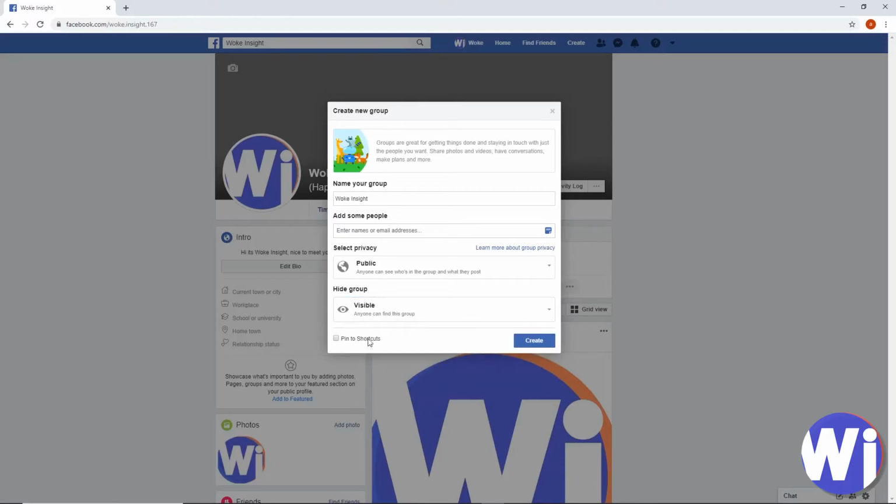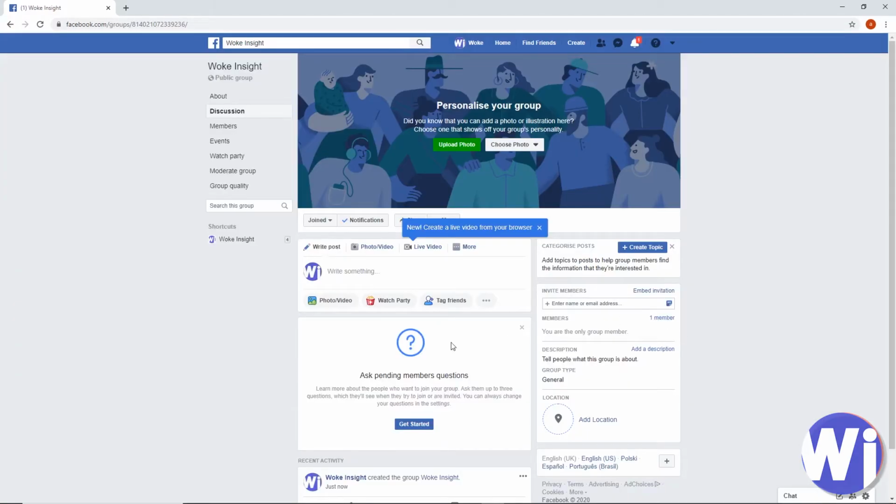You can also pin it to the shortcuts you have on the left side of your newsfeed. And when you're happy with what you've put down, click on create. And congratulations, you have created a new group on Facebook.